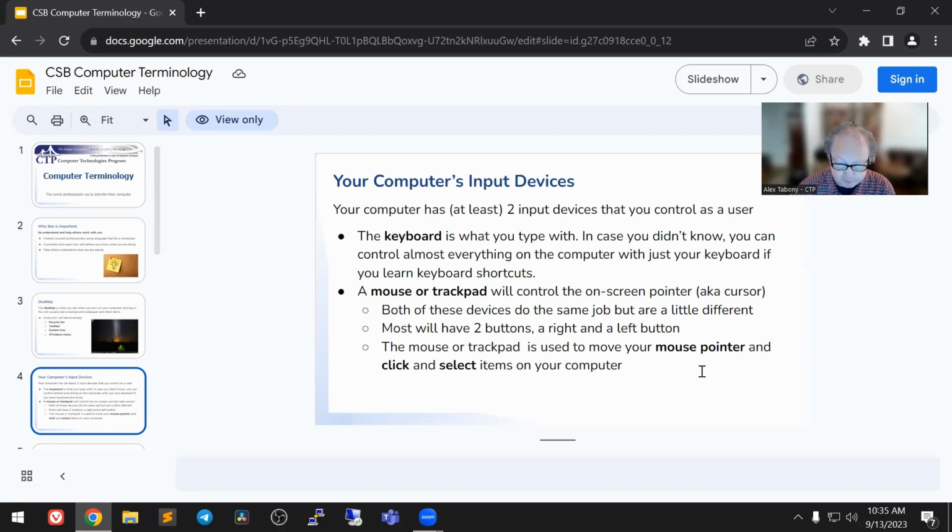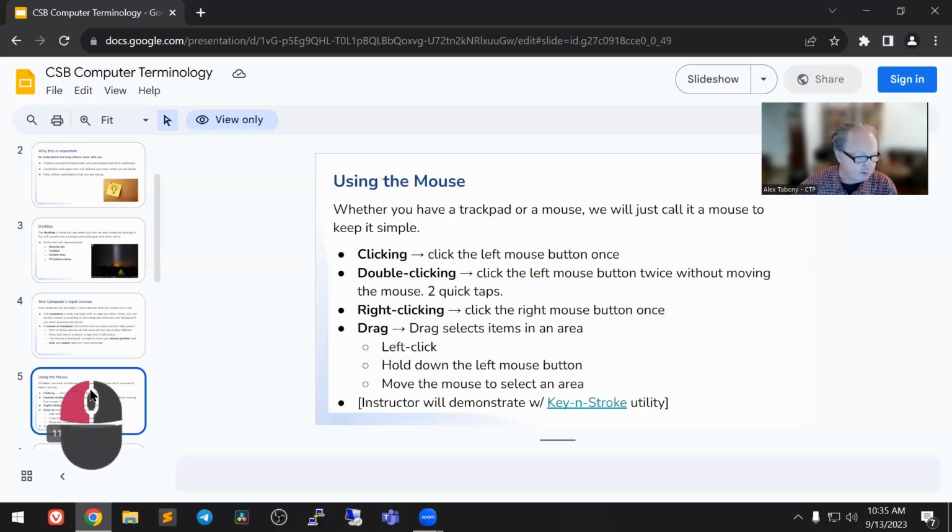And we use the mouse pointer to move, select, and click items on your computer. Talk a little bit more about that now. So when we use the mouse, we'll just call it a mouse, whether it's a trackpad or a mouse, same basic device. Mouse is the older term, or an old school term for it, and so that's generally how we just refer to it.